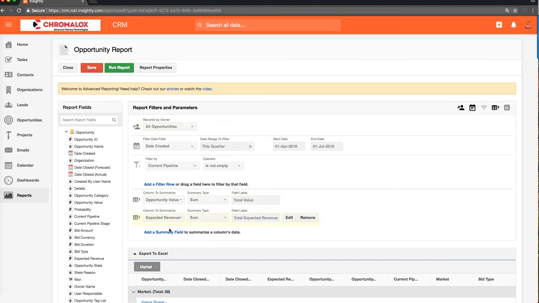Next, let's take a look at the report filters and parameters. So it does provide you with some stock setup options, but all of these are editable, and you can manipulate them to be what you need them to be. I'm going to go ahead and leave all opportunities up here. If I didn't want it, then I could just click the remove button and remove that filter altogether.